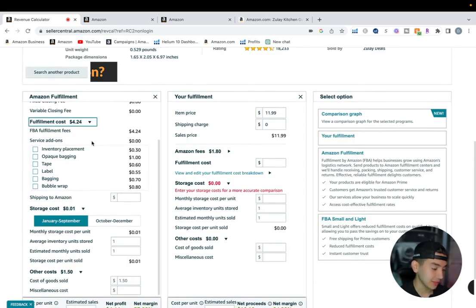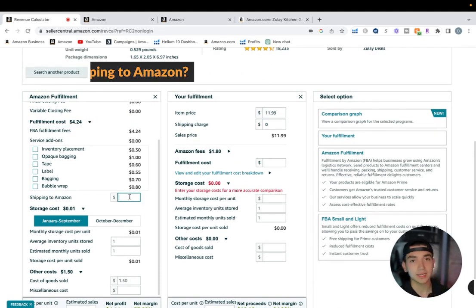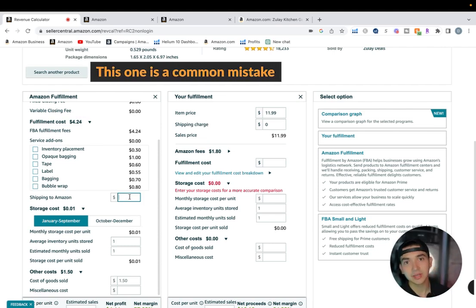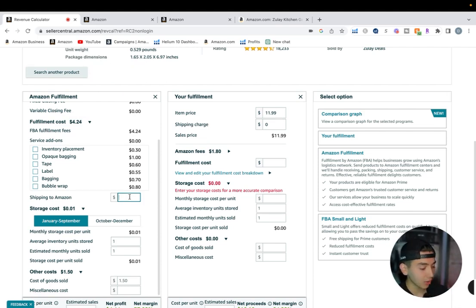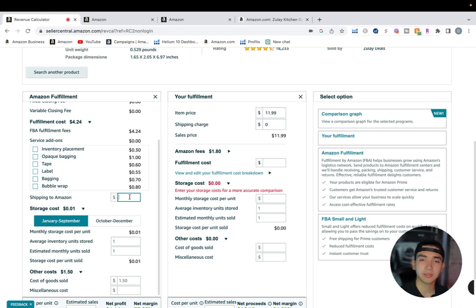Next, I forgot to tell you about shipping to Amazon. The shipping to Amazon part is a very important part that people usually get wrong. I did it when I first began selling on Amazon, and I don't want you to do it. So what is shipping to Amazon? Shipping to Amazon is a calculation of how much each unit costs when you ship to Amazon.